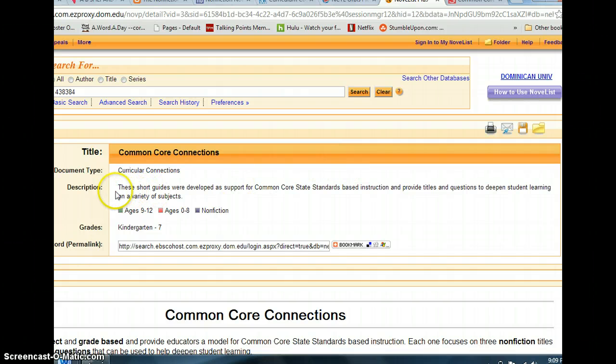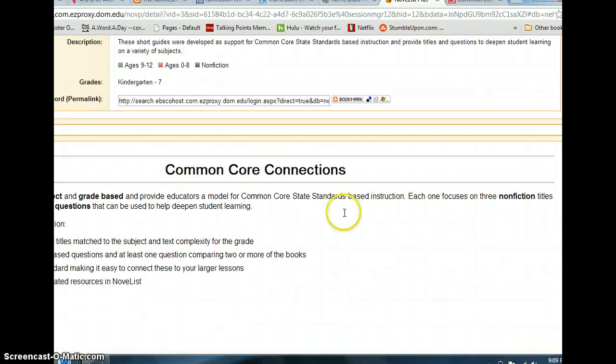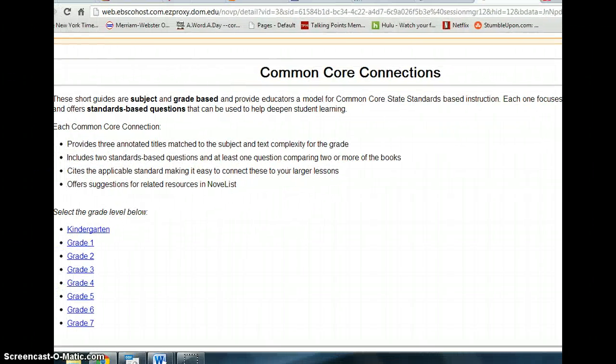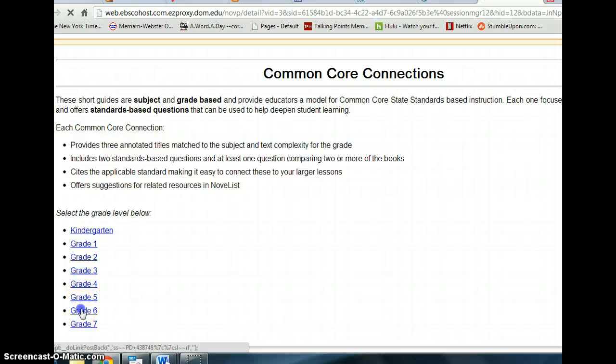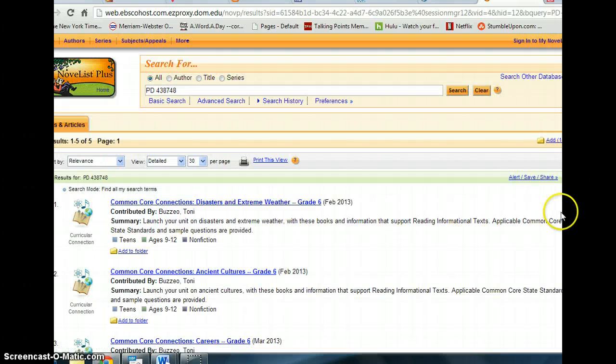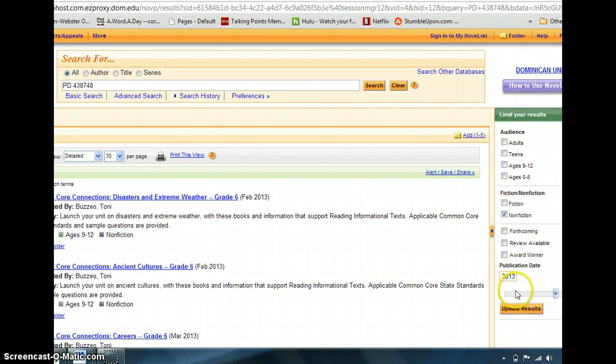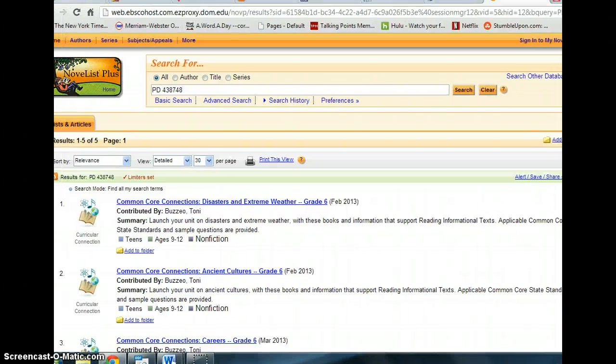And I'm just going to read the description. These short guides were developed as support for Common Core state standards-based instruction and provide titles and questions to deepen student learning on a variety of subjects. So obviously this is going to be a great resource to learn about some books. And actually, I'm going to scroll back. I can't make my screen bigger. I'm going to click grade 6. And then I'm going to narrow it to just nonfiction. And then you can see different topics are shown.